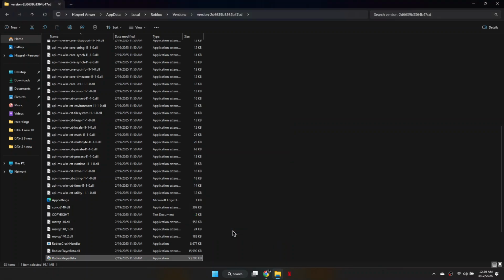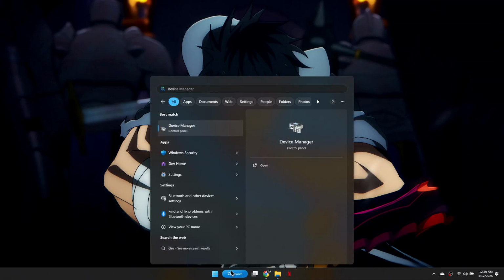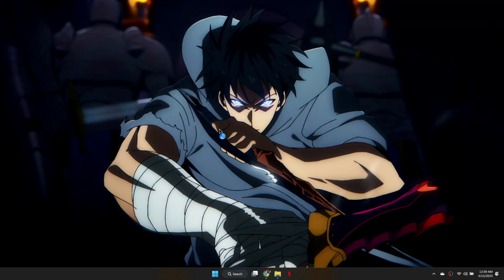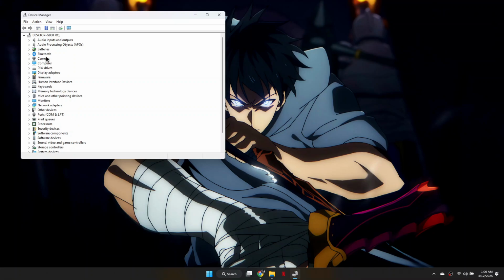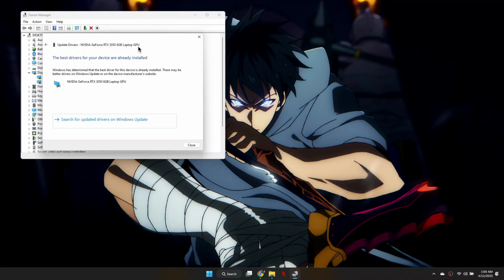Now, let's check if your graphics driver is up to date. Click the search box again, type Device Manager, and open it. Expand the Display Adapters section and right-click on your graphics card. Select Update Driver. Then click Search Automatically for Drivers. If your drivers are outdated, follow the prompts to install the latest version.